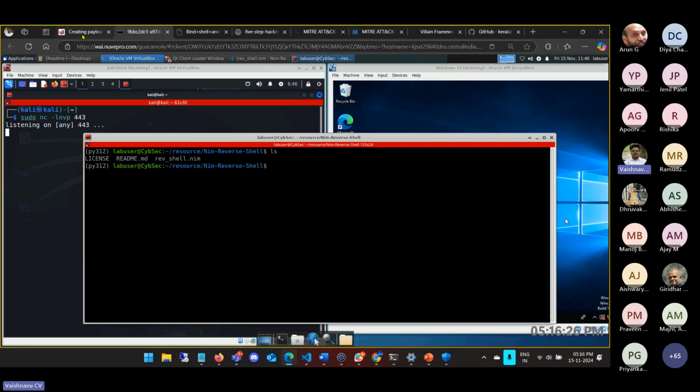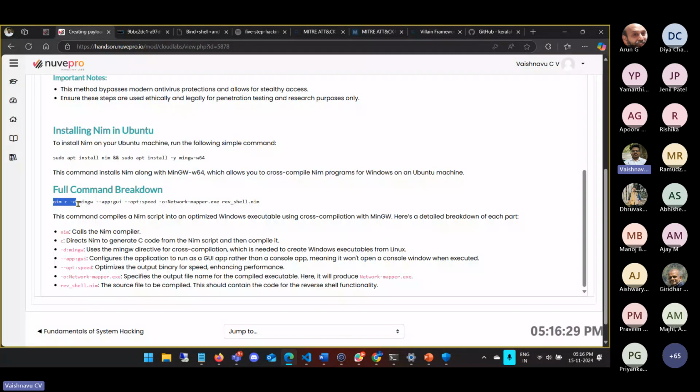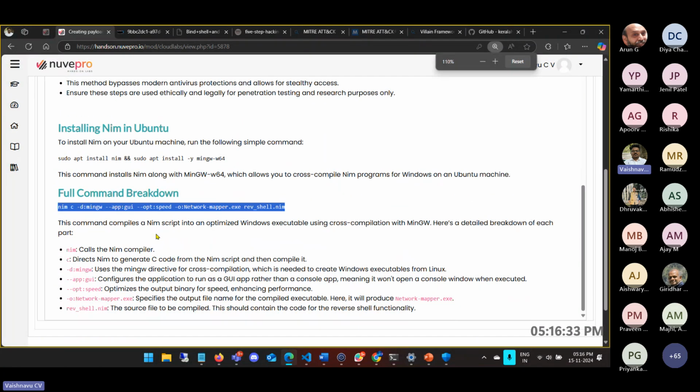We'll take the full command from here and copy it. Before executing it, let me explain what is going to happen. We are going to call the compiler and mention which language it needs to be compiled in: C. Then we are going to tell the compiler where to take the dependency from, so we are mentioning the dependency over here.